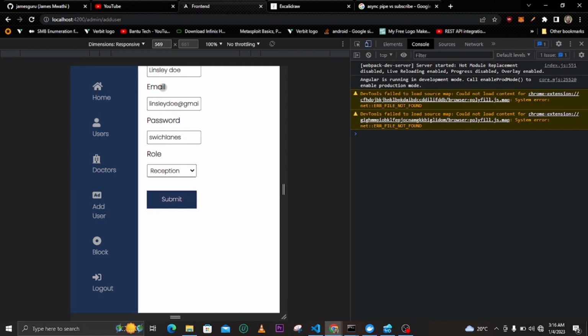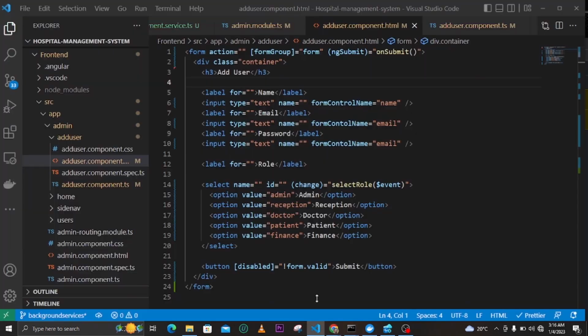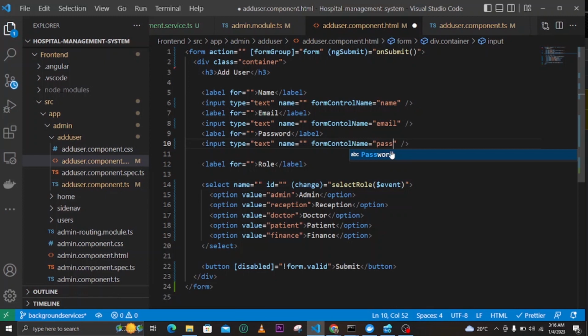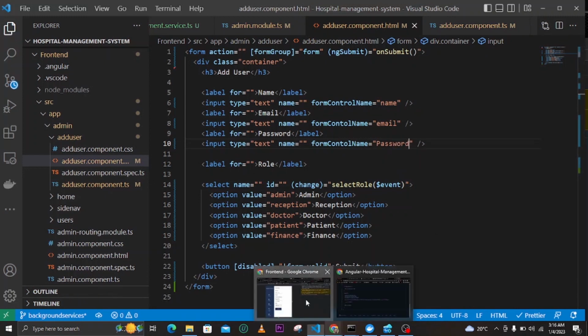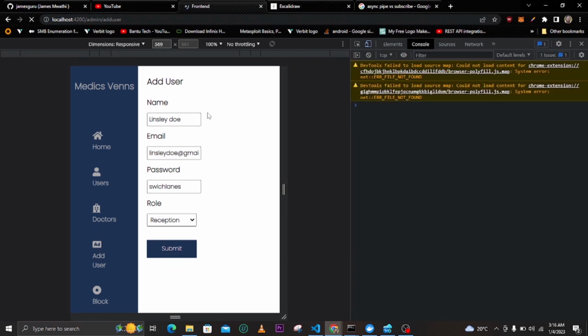I don't know which things we have not done correctly, and we can just check. So this is an email. Okay, this is where we have the problem. So this one, it is password here. So just like that. Now let's see if that problem is gone.